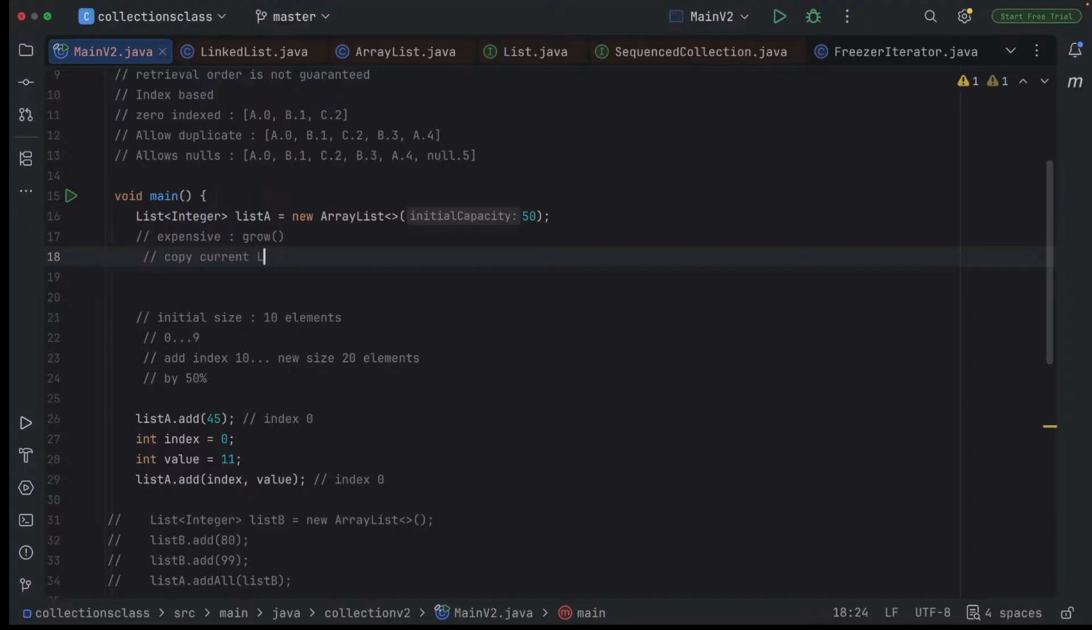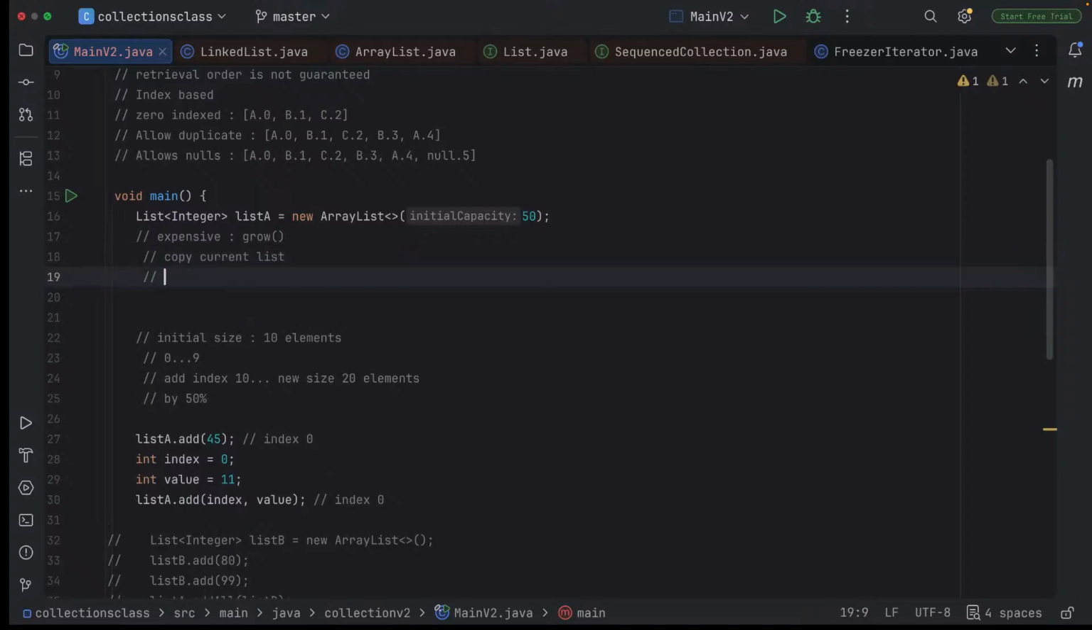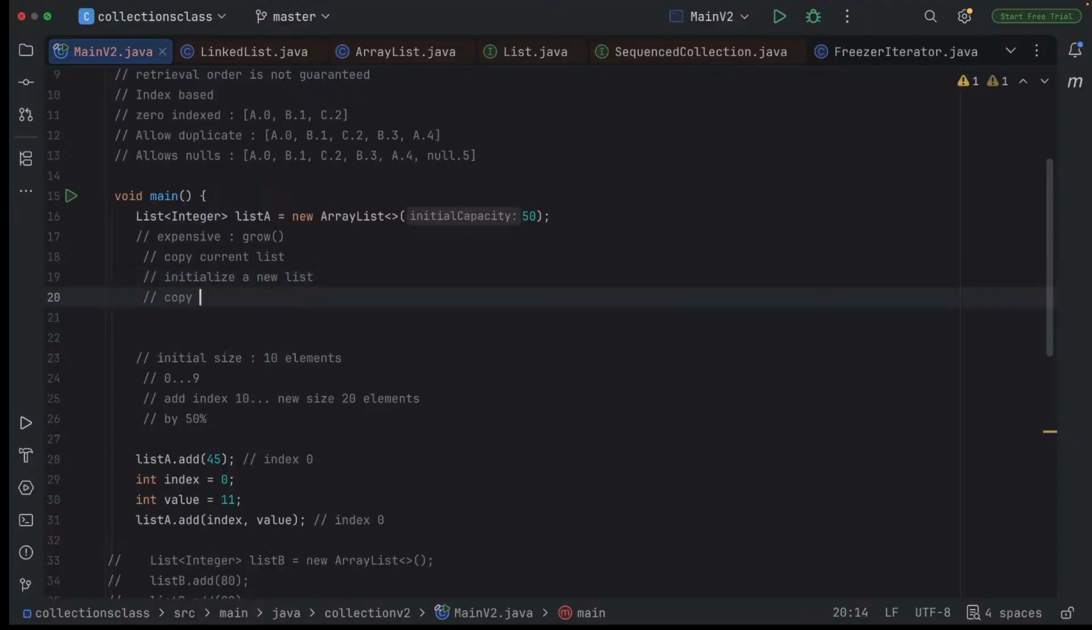So it has to copy your current list, basically take everything, and then place that into, first of all, internally it has to initialize a new list, and then it needs to copy the values that it got from the original list into this new list, and then it needs to return that to you with the new capacity. So that might end up being performance intensive, and it might end up overusing some of the hardware resources.